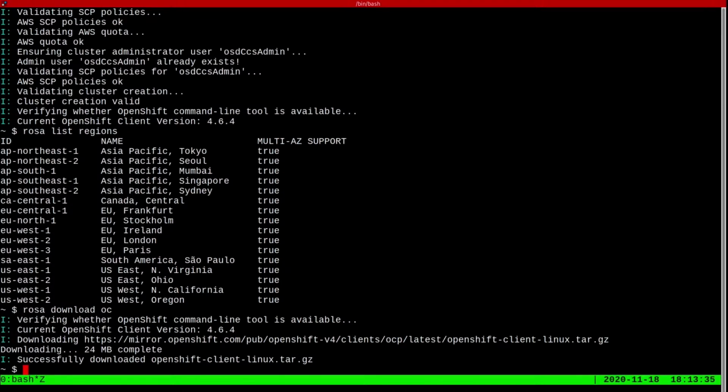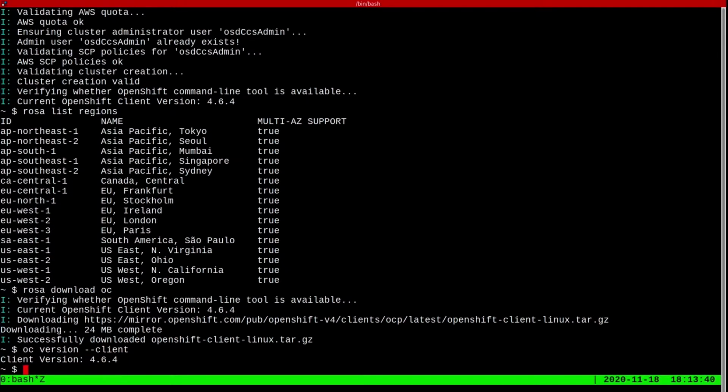So I've got that installed already, and let's just make sure that it is, yep, and it's the latest version, which as of the time of this recording is 4.6.4. So that OC client package also includes kubectl along with some OpenShift specific add-ons. So let's actually try and create a cluster now.